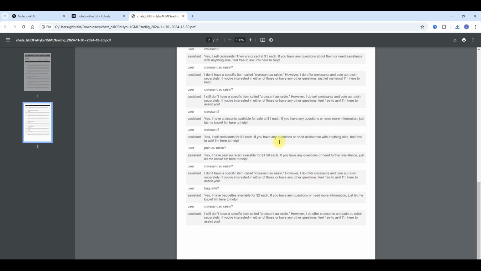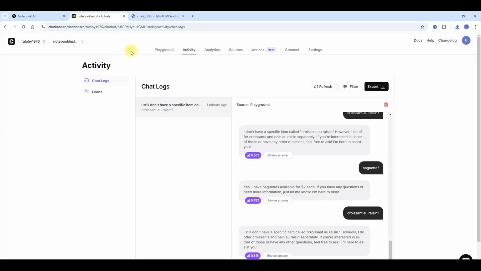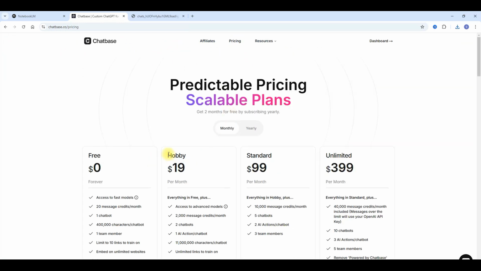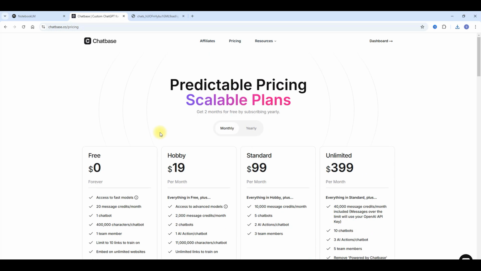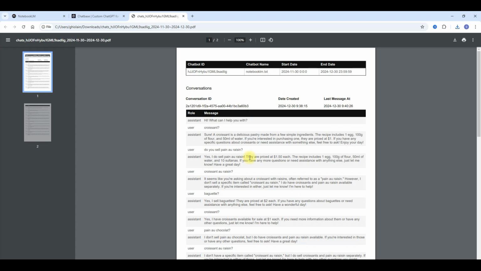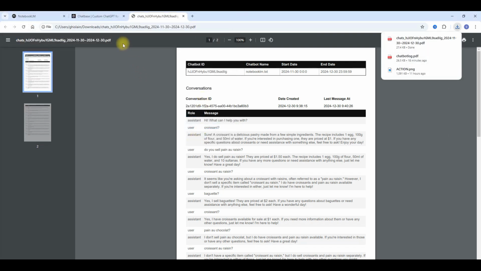If you are wondering why it's that small, it's because I'm using the free plan, which only gives me access to 20 messages. So I can ask the chatbot 20 questions. For this example, it's perfectly fine. So I have this chatbot. I'm going to save it on my desktop. There you go.